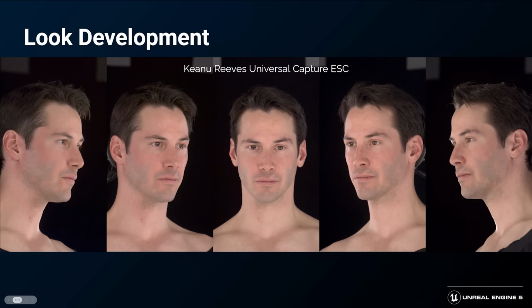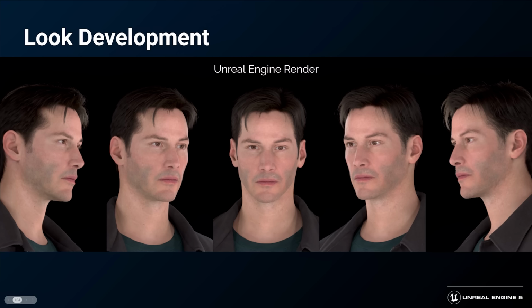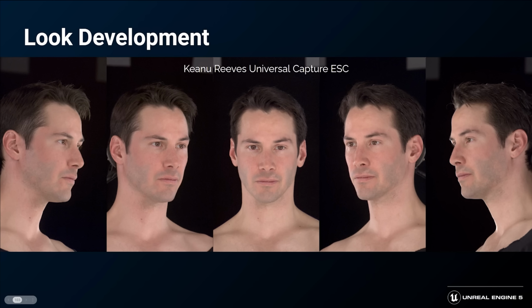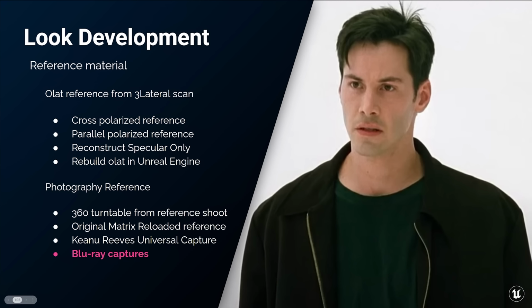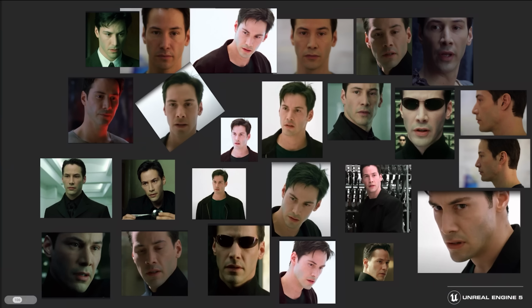Again, comparing the Universal Capture reference to our Unreal Engine renderer. Having a controlled lighting setup with a known camera was a crucial part in matching our look development. Lastly, lots of Blu-ray captures and online photo reference was used to match the essence of Keanu Reeves at the age of the original Matrix movies.